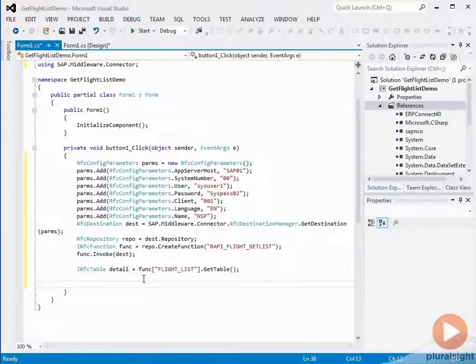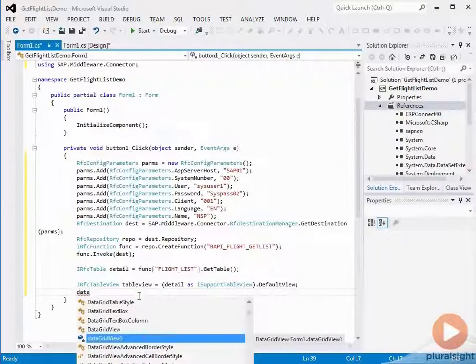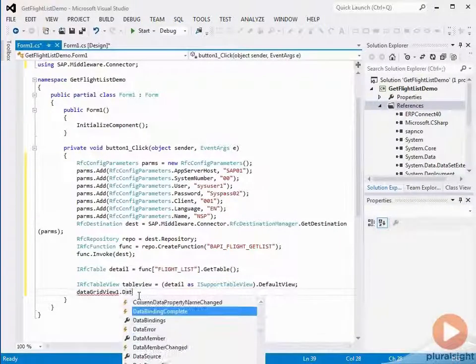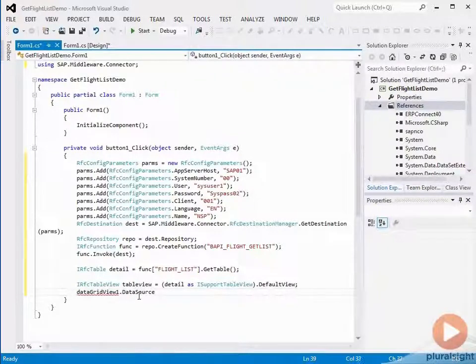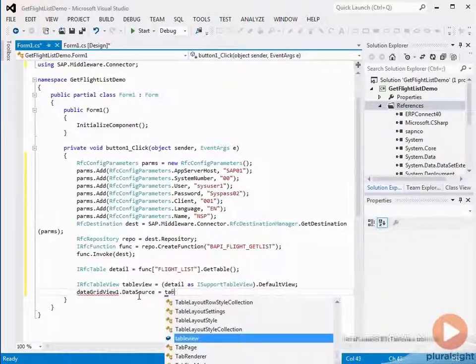But one thing about this IRFC table interface is that it doesn't support data binding. I can fix that by creating an IRFC table view object, and I'll use the default view property as the data source for my data grid view control. I have to cast that as I support table view. Now I will assign the data source for my data grid view to table view.